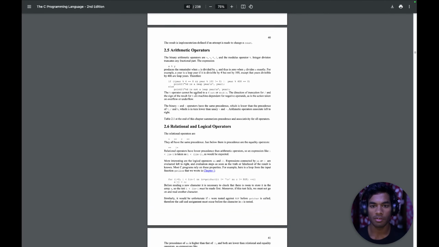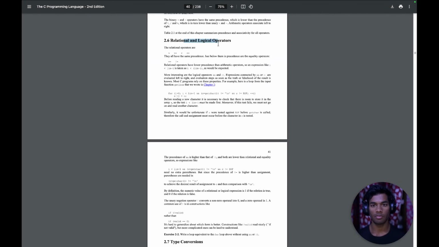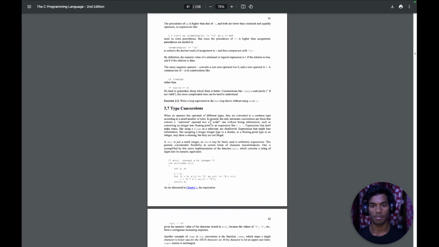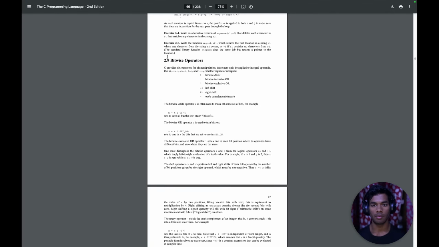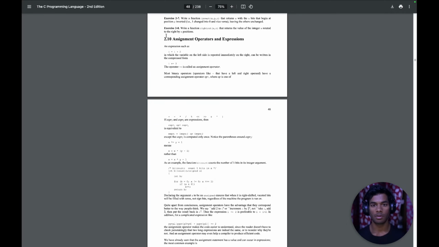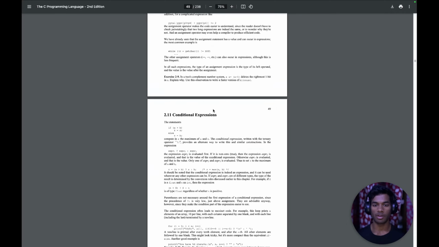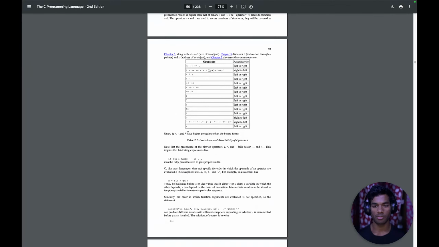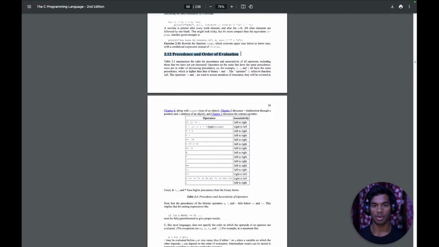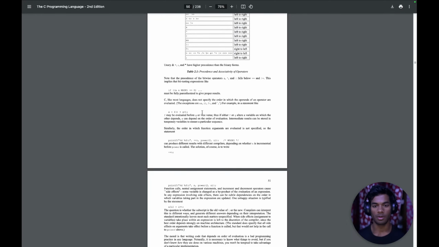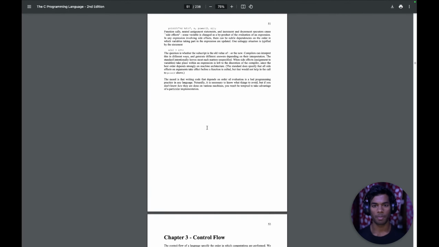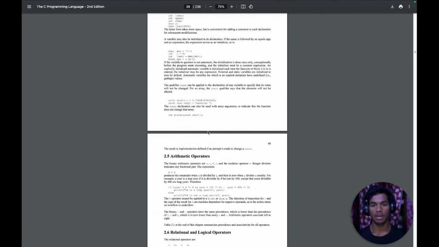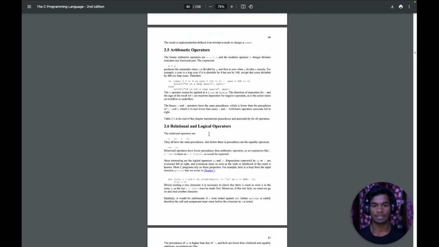Complete this chapter. How long is this? It is about relational and logical operators. Then we have type conversion. Then we have increment and decrement operators. Then bitwise operators, assignment operators, and expressions and conditional expressions. And this is the last topic, precedence and order of evaluation. And then there are somehow no exercises. So let's complete this whole chapter today. That is the goal.